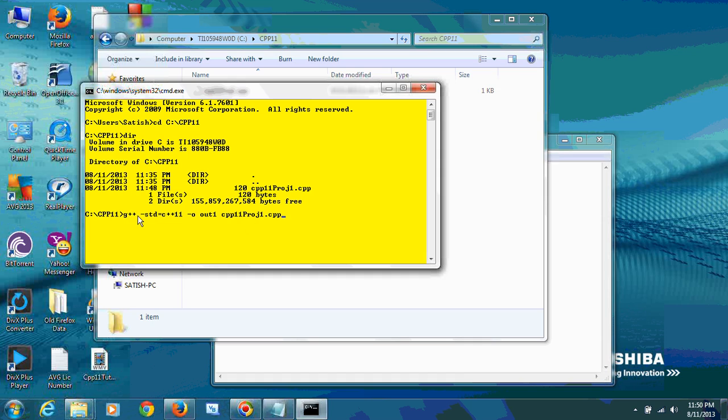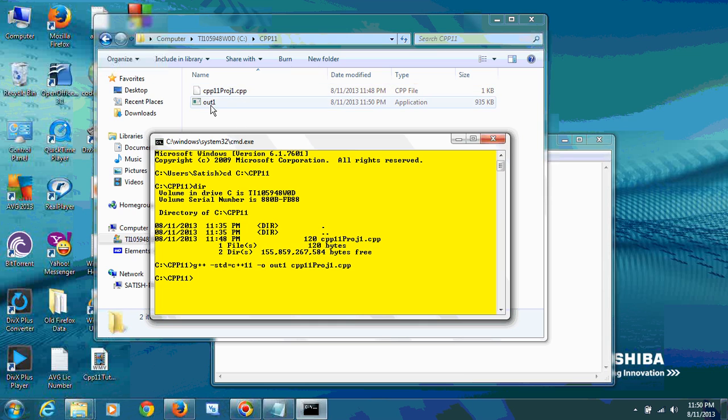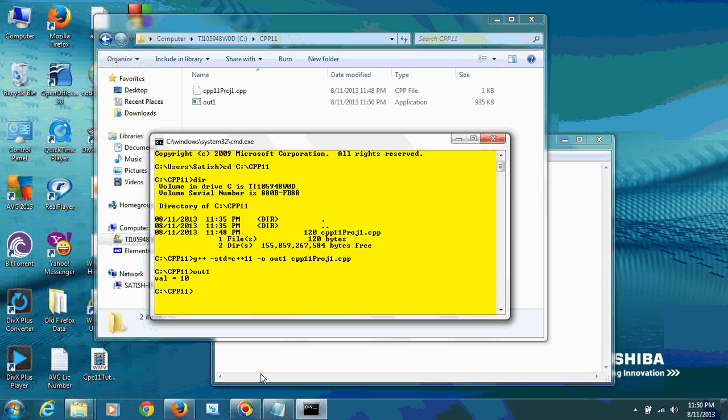So g++, flag to the compiler that we want C++11 used. Output file is out1, and the file I'm compiling is here. And if you get no message, that means everything is okay. And it's working, working, working. Okay, no message, that means it's okay. There are no compile errors actually. And it created this out1.exe. So just type out1. And see, it printed val equal to 10.